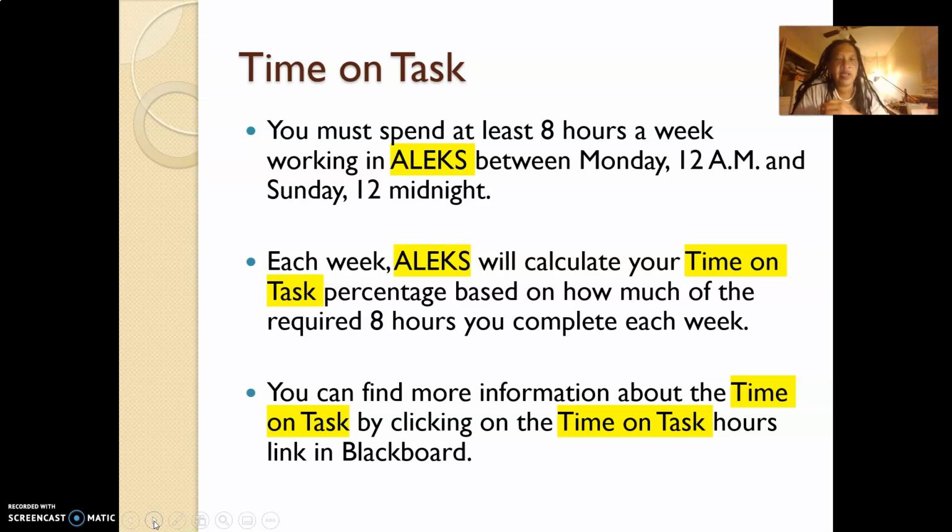And ALEKS will be logging your hours starting Monday, 12 a.m. till Sunday, 12 midnight. You need 8 hours in that time frame. Each week, ALEKS is going to calculate what we call your time on task percentage based on how many of these 8 hours you complete. So if you complete only 4 hours, it's going to give you a 50%. If you complete all 8 hours, you'll see a 100% grade for a particular week. And there again is more information about all this time on task requirements and your time on task hours at a link in Blackboard.